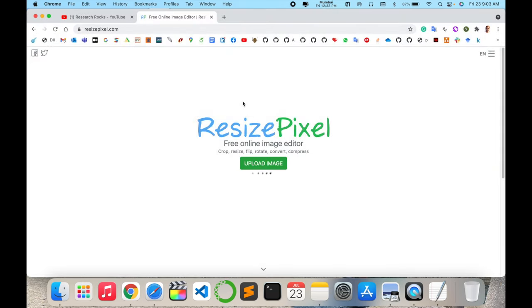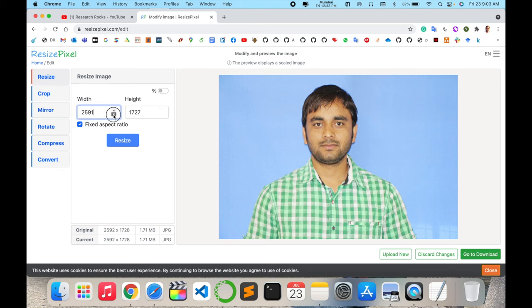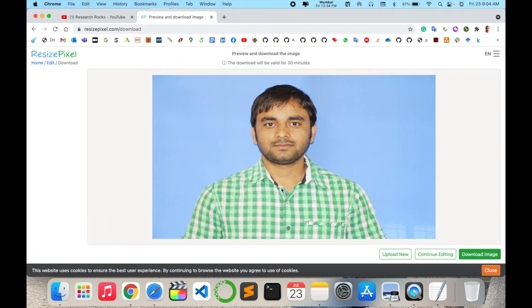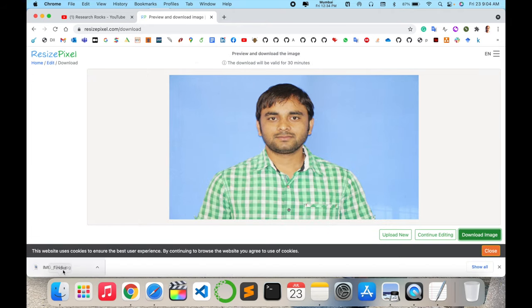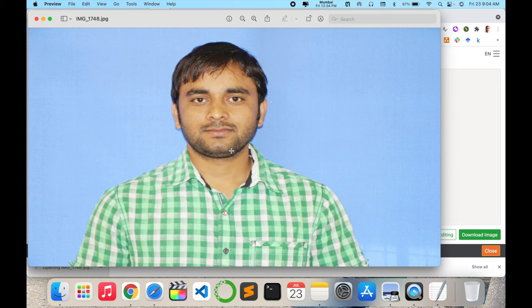So I just select this picture, and then what exactly I want, the height of the picture and the width of the picture here. Very easily I can convert, suppose for example, 1280 by 720, resize the picture. I download this picture here, simply with the image download. Accordingly you access this picture, the picture is changed here.